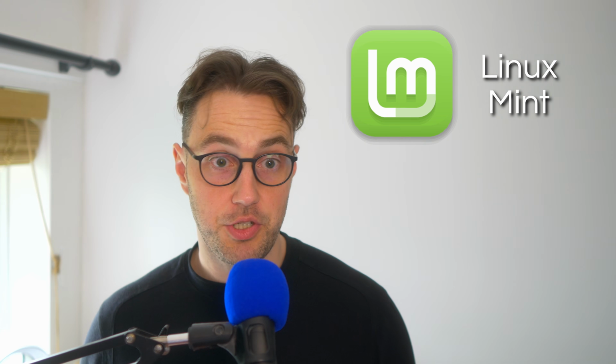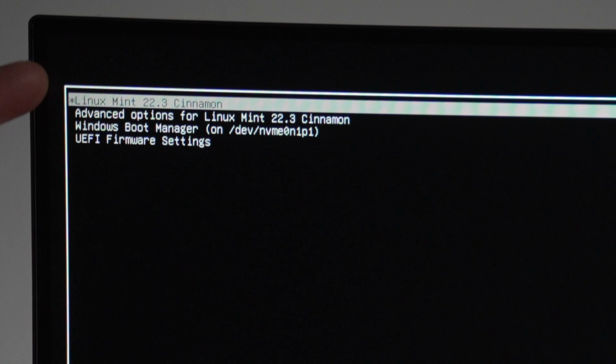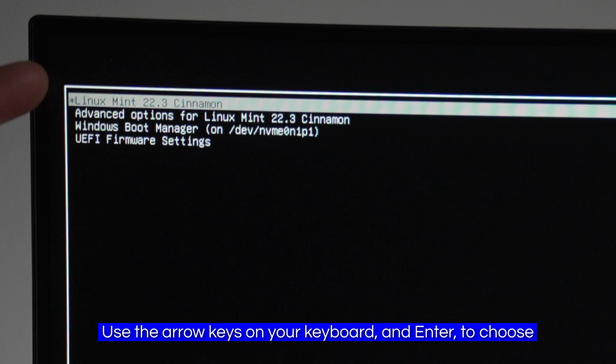So whether you've done that optional step or not, you'll get a boot menu that looks like this. And if you also have Windows or other operating systems installed, you can use the up and down arrows on your keyboard to select the OS that you want.